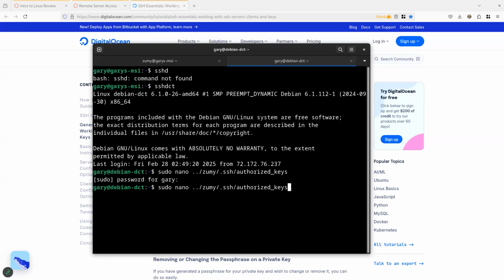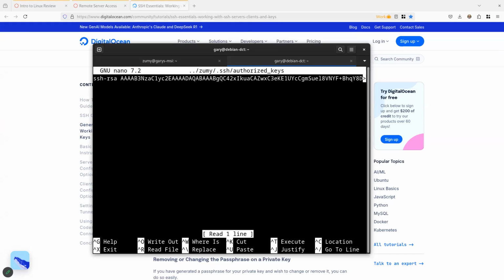And then Gary is going to go to Zoomy's account on the remote server, Debian DCT here, and he's going to put that in authorized_keys. Now Zoomy already has a key, but apparently that key is not the only one Zoomy needs. So we're going to add the new key. So now Zoomy has two different keys there.